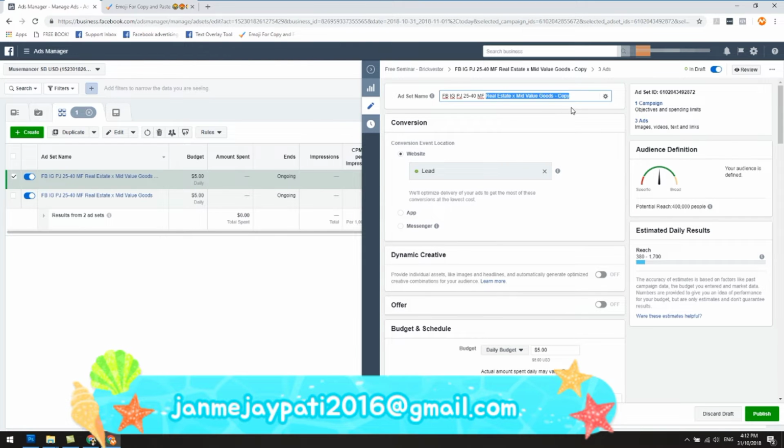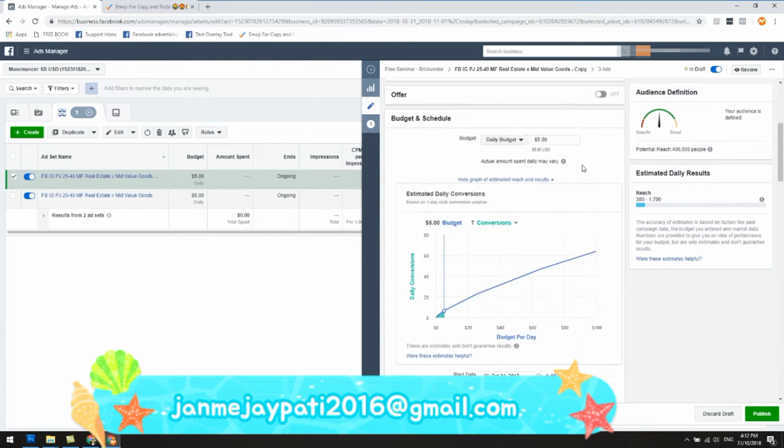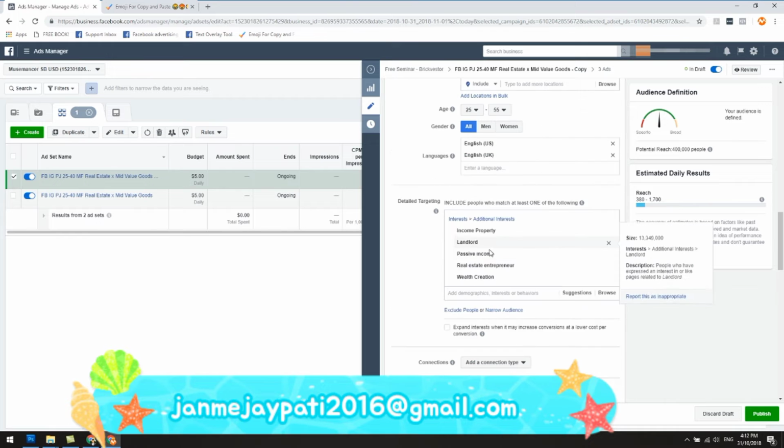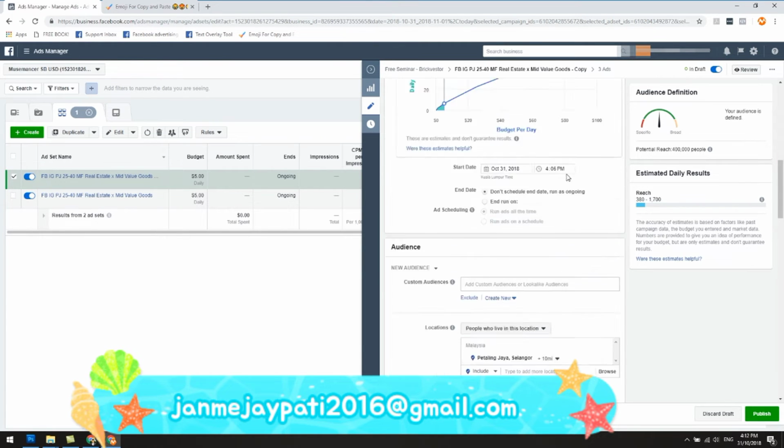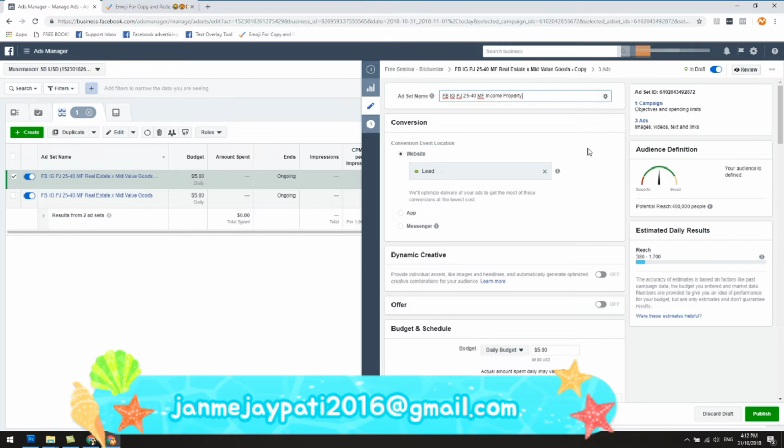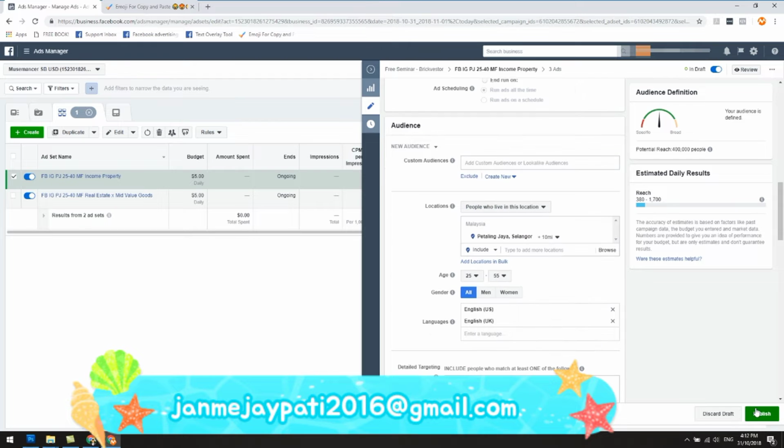So let's rename this ad set to what it is right now. I'm aware that there's a lot over here, so normally I just pick one of them. I'm just going with income property. So we've got 400,000 people potential, and this is what the ad set is. So I'm going to click publish.